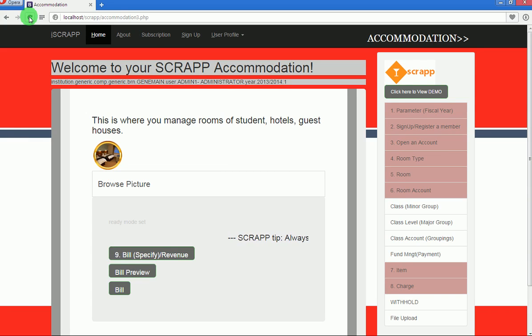Hello everyone, to the hotels and guest houses out there, this one is for you: Scrap accommodation. And also to the schools and colleges out there, this one serves as a plus to the Scrap accounting, inventory and accounting module.